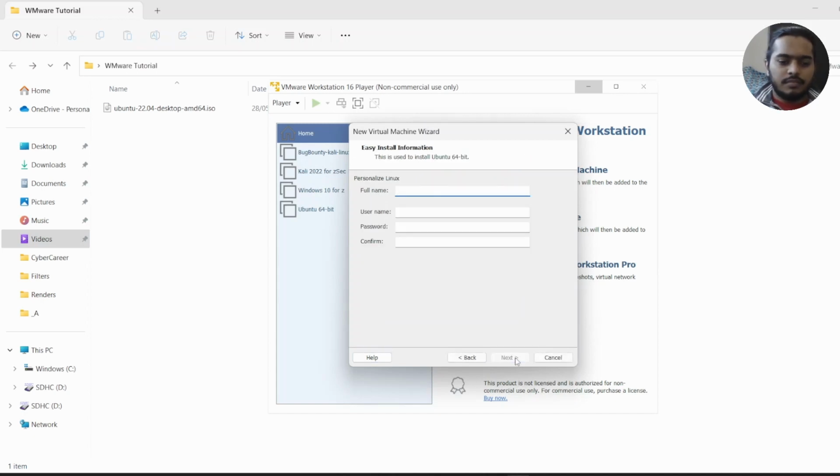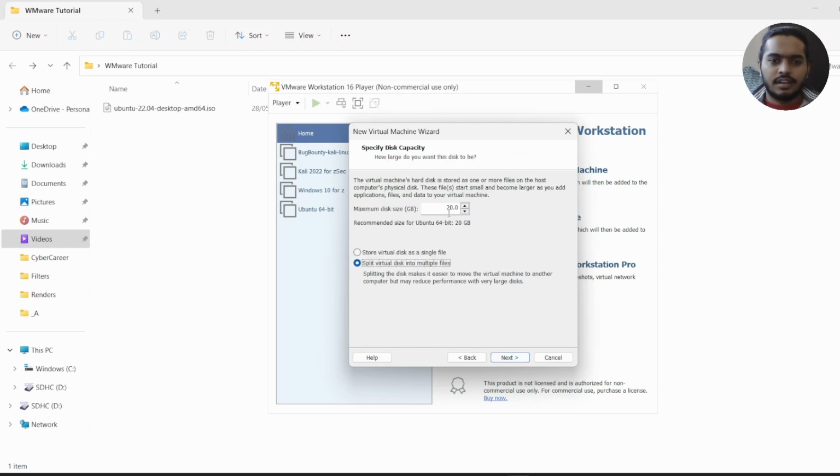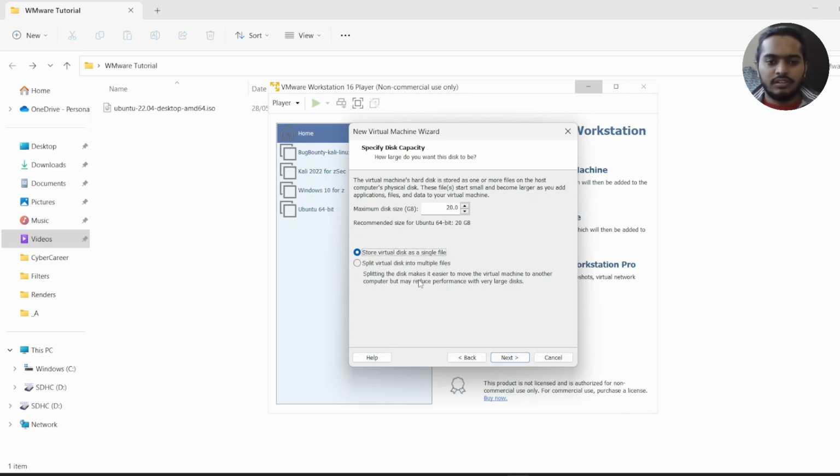Okay, we need to give this a name. You can fill any details in these fields, but remember what you write. Click next. Virtual machine name and click on next. On this window, you need to select the hard disk size that you want to allocate for this particular virtual machine. The recommended size is 20 GB. I think I should have 20 GB on my system, so let's go with that. For this particular setup, I want this to be stored as a single file because ultimately I will be deleting this to free up space on my computer. So it will be easy for me.